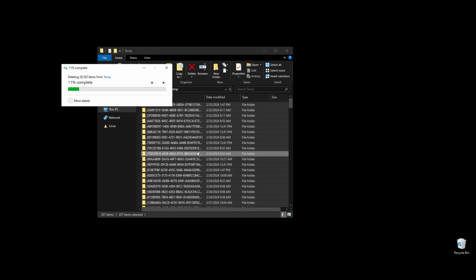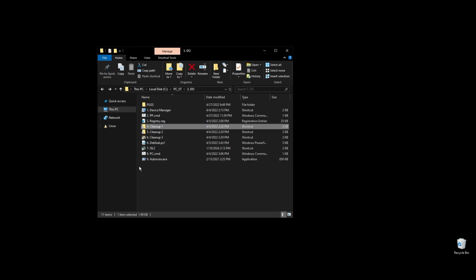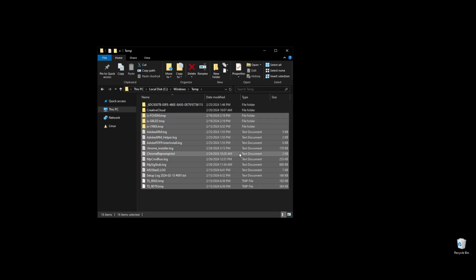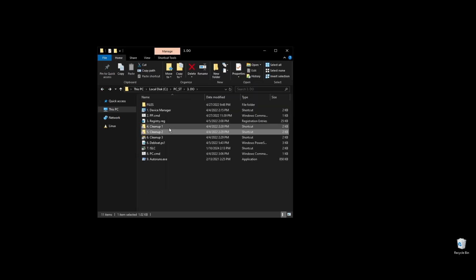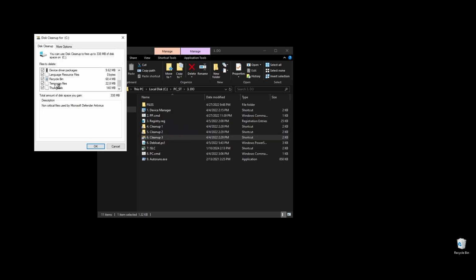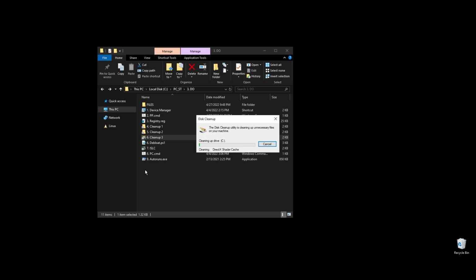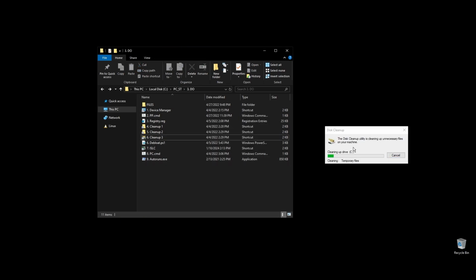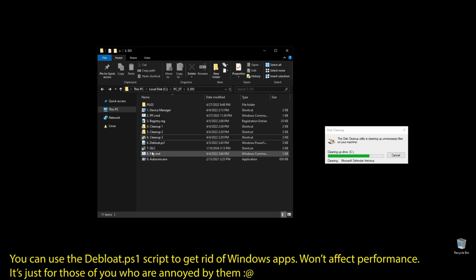Next, let's clean up your cache, junk, and temporary files. I've made a few shortcuts to make everything easier and quicker. On each folder, select everything by pressing Ctrl plus A, and hit Delete. Once everything is deleted, go to your disks and do a cleanup on each of them. This way, sometimes you can clear a lot of disk space, especially if you are using other software and games except Tower of Fantasy.